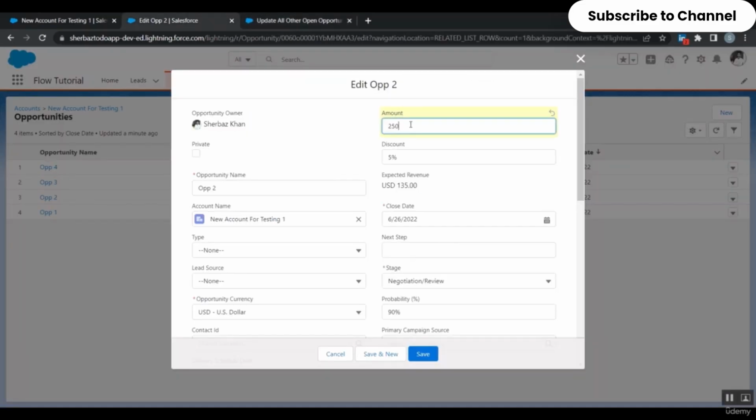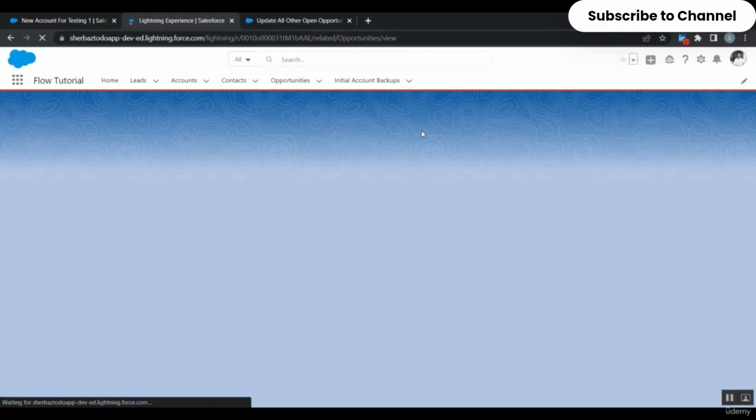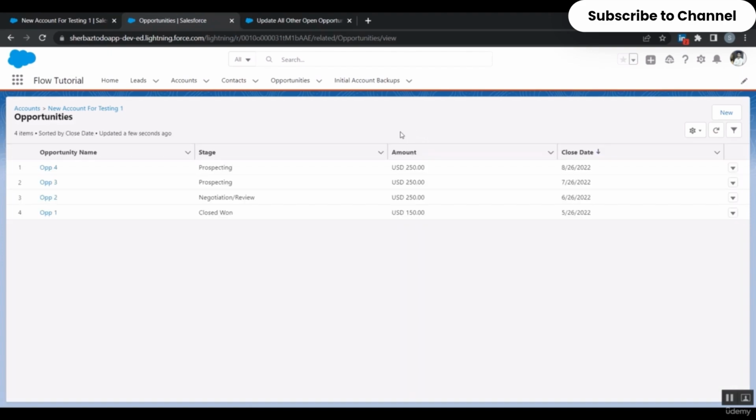Now if I go back, and amount changed to 250, previously amount of all opportunities was 150. So let's save. Okay, so you don't see the changes over here, but if you refresh the page, you will see those changes. See, amount of other opportunities is changed, but not that opportunity which is closed one.